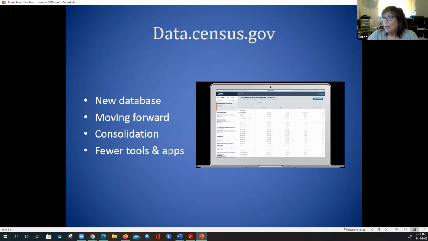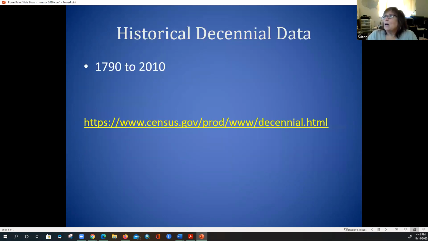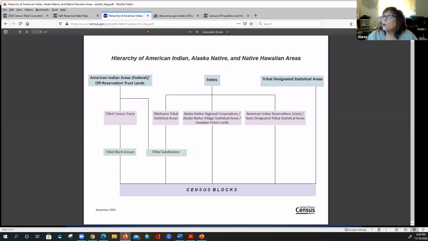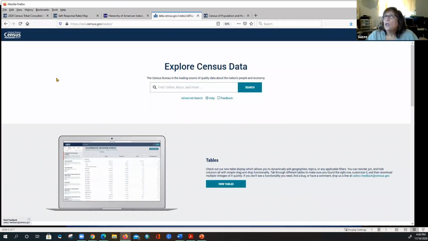So again, I hope you'll bear with us with this. So now let me go to the site. So this is Data.Census.gov, and I'm sure you've already found that it's connected to Census.gov, but not really. It's a separate site unto itself.